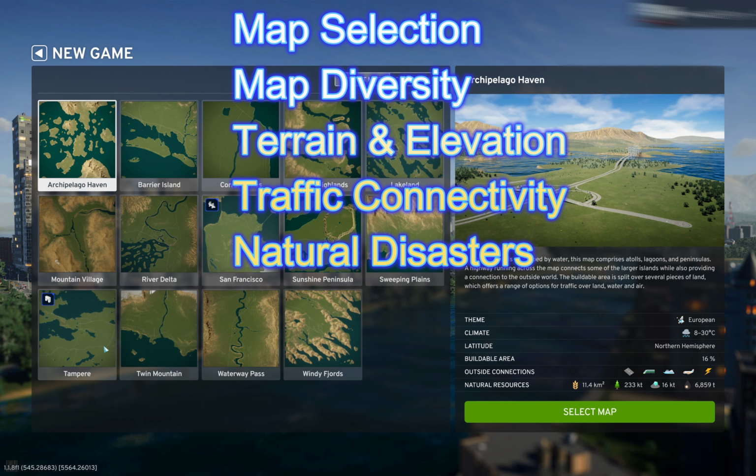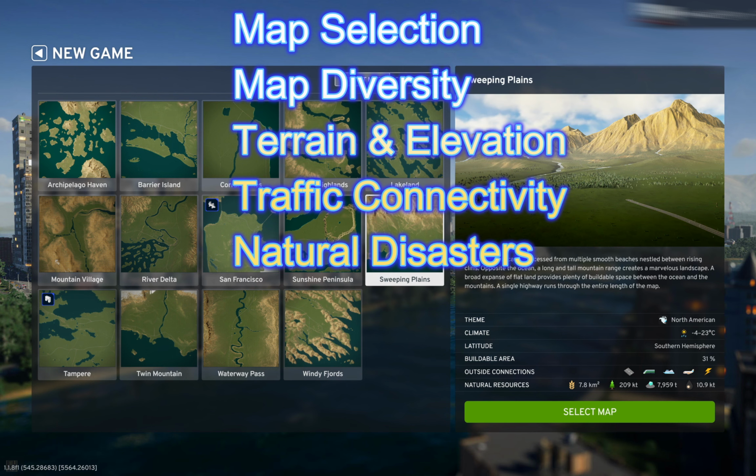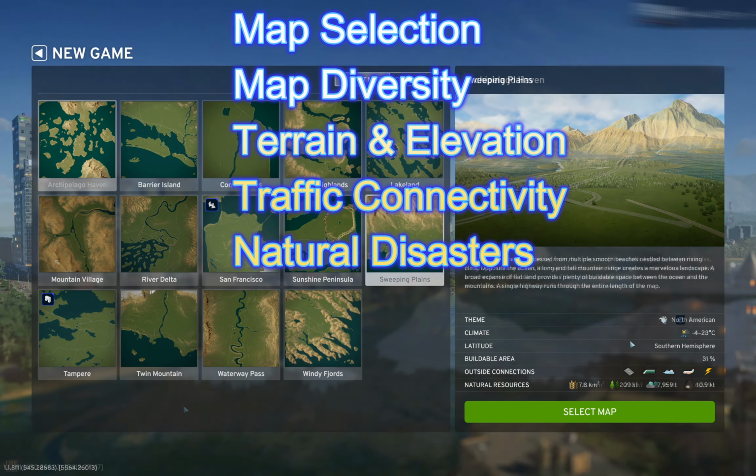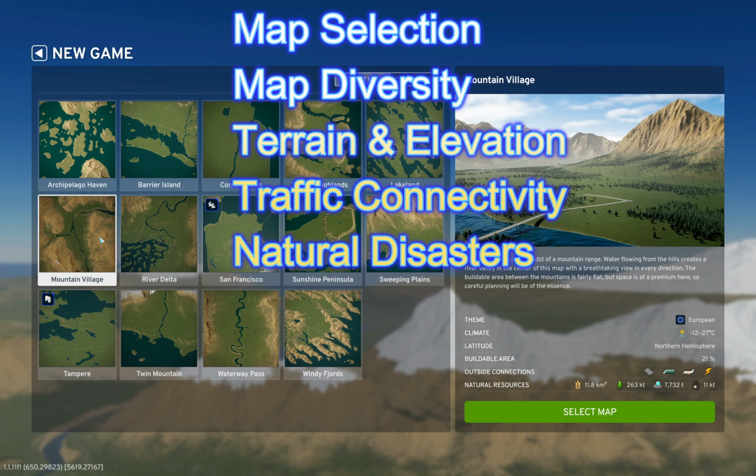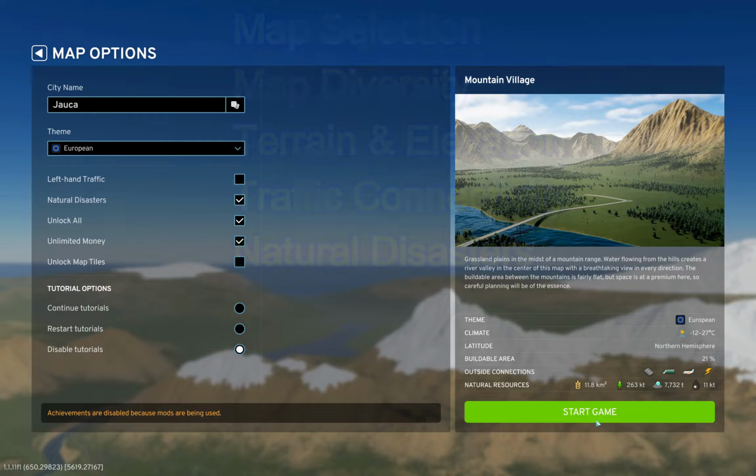Traffic connectivity. Look for maps with good highway and rail connections for trade and transit. Natural disasters. Some maps may have more frequent natural disasters if playing with that enabled, so keep this in mind if you want a more relaxed or challenging experience.